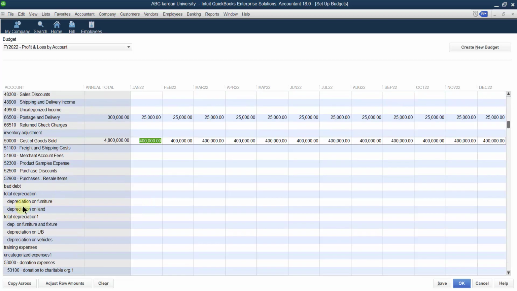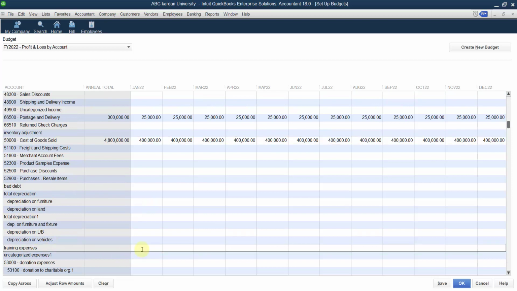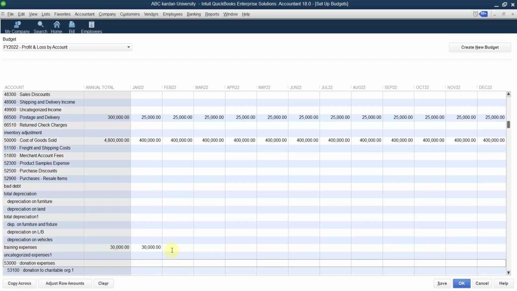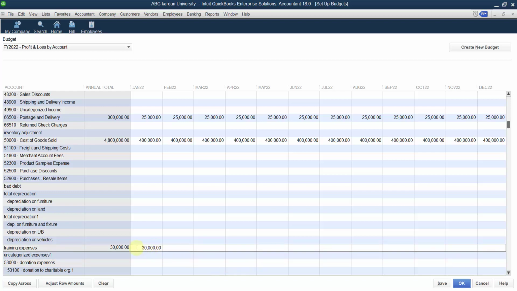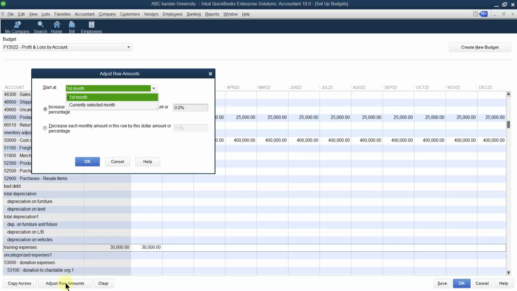Let us say one of the other expenses, let us say training expenses. Training expenses might be 30,000 for the month of January. It may increase by a few percentage for the next and next month. So that thing is also possible with QuickBooks. Click on this section, and for that purpose, go for this one. Adjust row amounts. Click on this one. So select first month. If you select first month, what will happen? Increase each month by a specific amount or by a specific percentage, and also you can decrease each month by a specific amount or percentage.